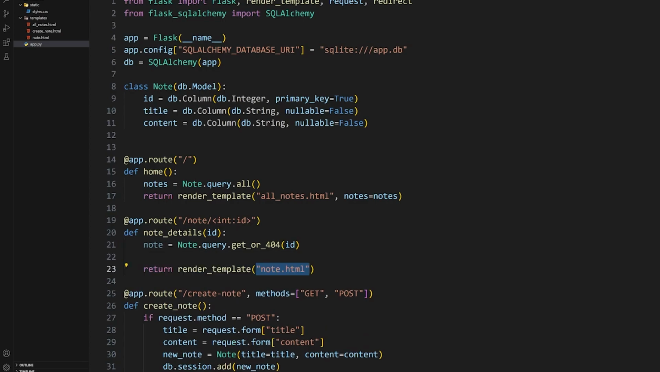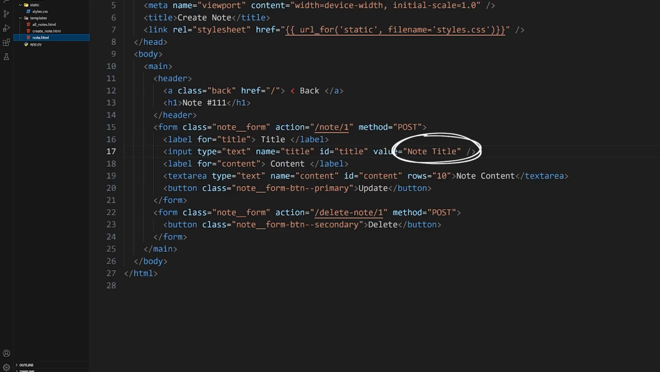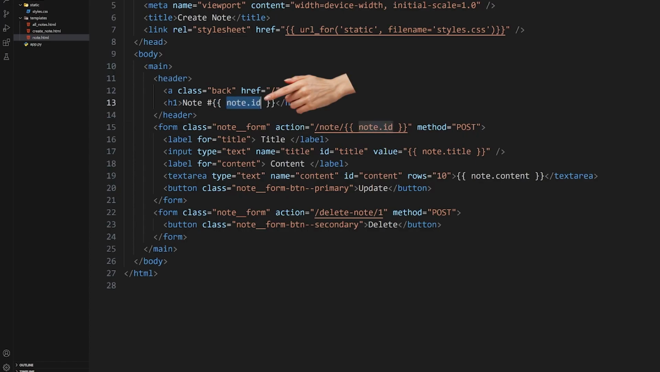Using this node, we will then render the node HTML page. This page contains a form with the current title and content as the initial value, so the user can update them here as well. To display those values, we'll pass in the node's title, content, as well as the node's ID for the action here, so you can update the correct node when the user clicks the update button. I'll also show the node's ID here in the header.